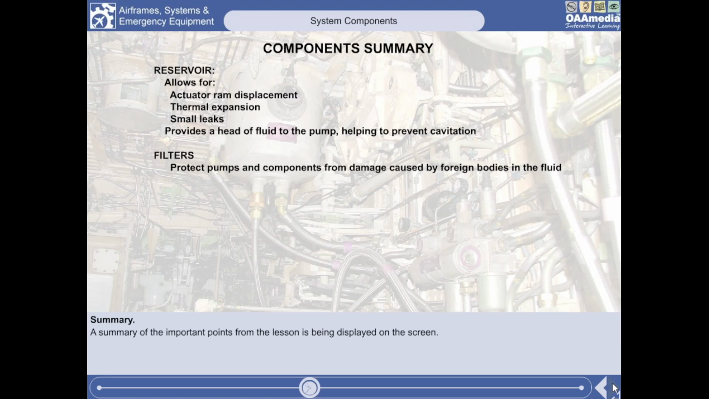Filters are used to protect pumps and other system components from damage caused by foreign particles in the fluid. An automatic cut-out valve is fitted to a system employing a constant delivery fixed volume pump to control system pressure and to provide the pump with an idling circuit when no services have been selected.